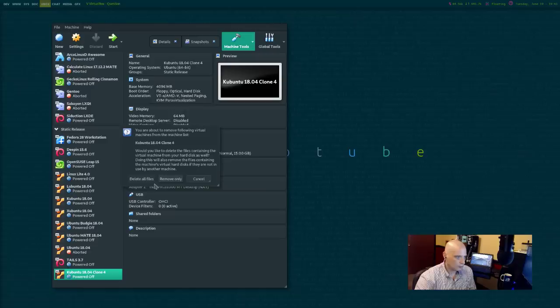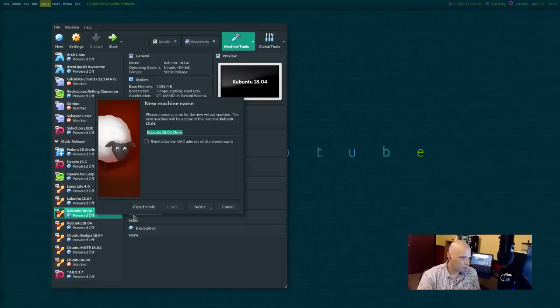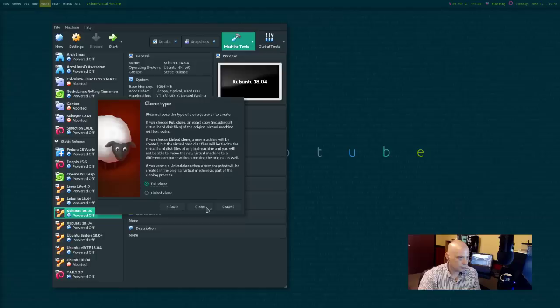I'm going to go ahead and clone a couple more instances of Kubuntu. So you choose the VM you want to clone. Hit clone. Give it a name. Kubuntu clone is fine. Do I want to do a full clone or a linked clone? I like doing a full clone. If you do a linked clone, the new machine you create will share the virtual hard disk files between the two different VMs. I don't want that. I want two different instances of everything, including the hard drive. Especially for what I'm doing, since I'm trying to do permanent damage to these VMs.